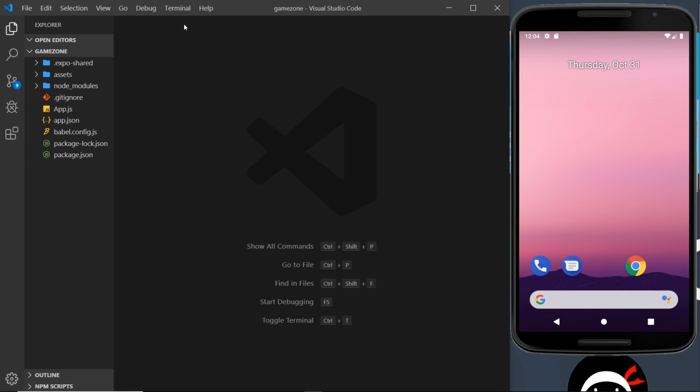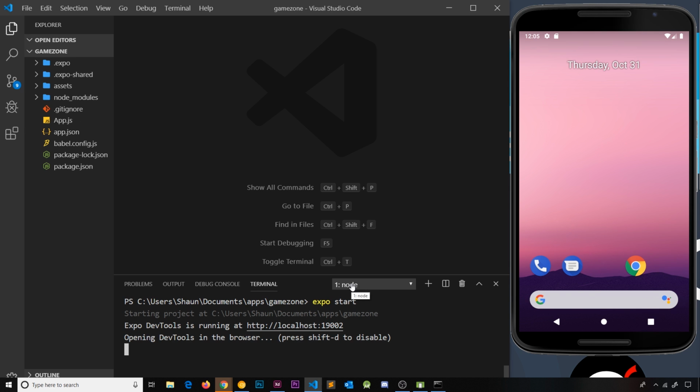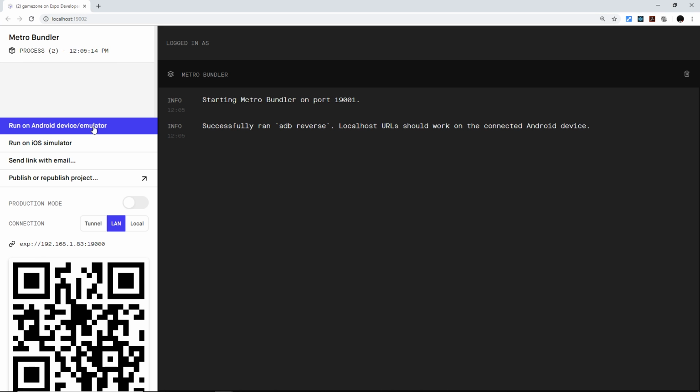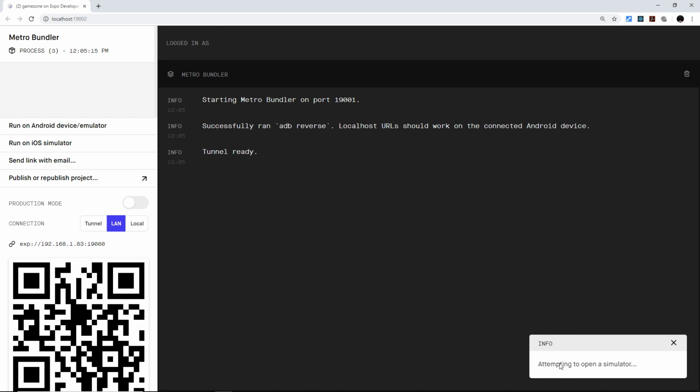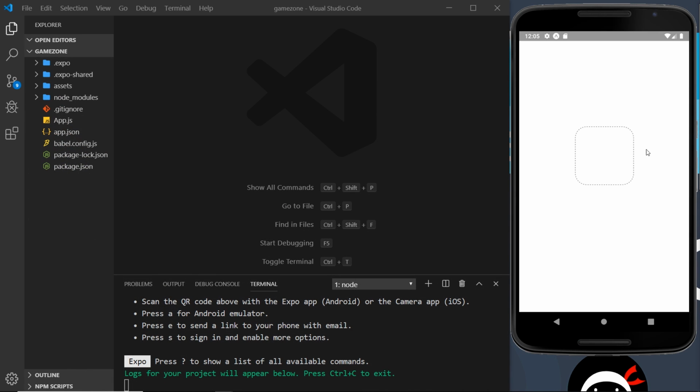So what I'm going to do now is open up the terminal, and we should already be in the correct directory, game zone. And I'm just going to say expo start to start up this app, and this is going to open up the expo development tools for me in a browser over here, which I'm going to zoom over. And we can see now we have this option to run on the Android device. I'm going to click that, and it's going to attempt to open up the Android device, which I already had open over here, by the way.